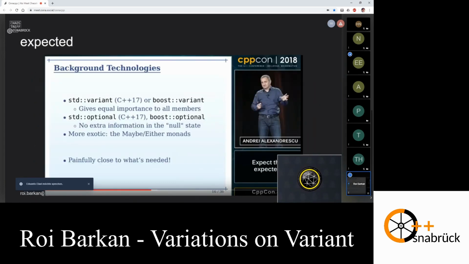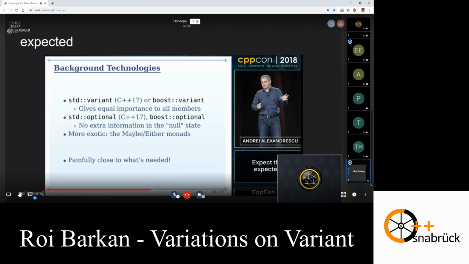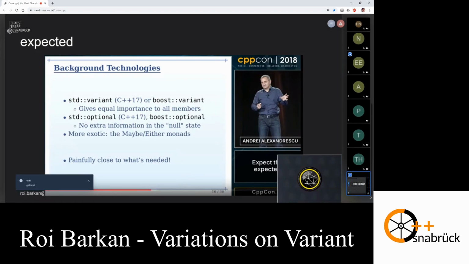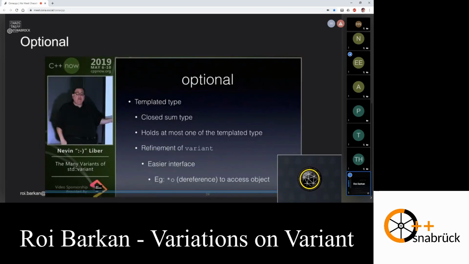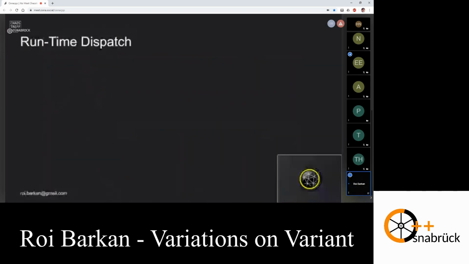Okay, and moving on, Andrei Alexandrescu in 2018 talked about expected. As I mentioned, this has been talked about more and more, and perhaps people will turn it into something of the language. Alexandrescu said that the ideas and the basics around it had to do with variant as well. Nevin Liber, who is part of the standardization process of variant, has also talked about optional as a precursor to variant that is basically a refinement of it.